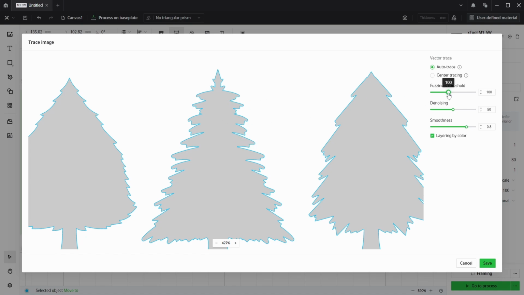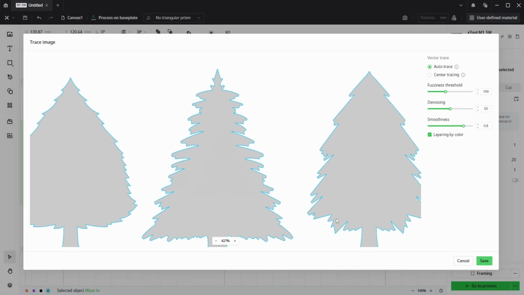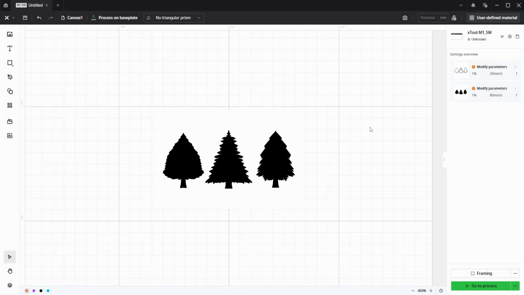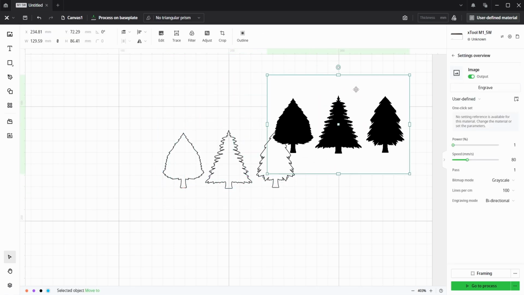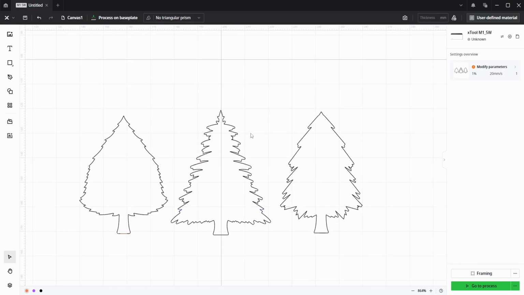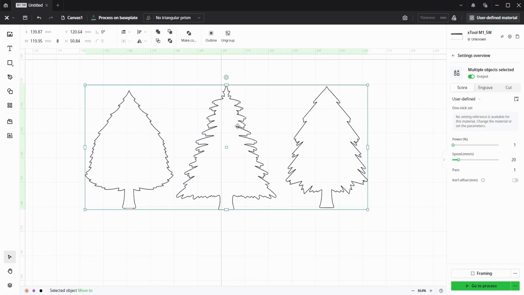You can refine if your image still isn't very good by adjusting the fuzziness threshold, denoising and smoothness by either decreasing or increasing and looking at the results. So if we click save, the image trace is now done. So if we click off and then click and drag the image, we can delete that. And what we have now is the result of the image trace.